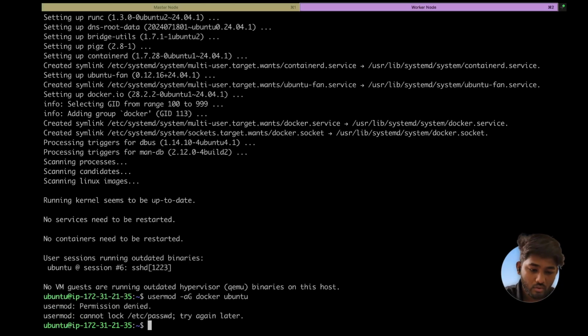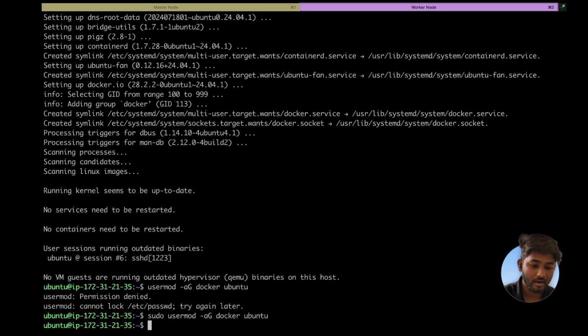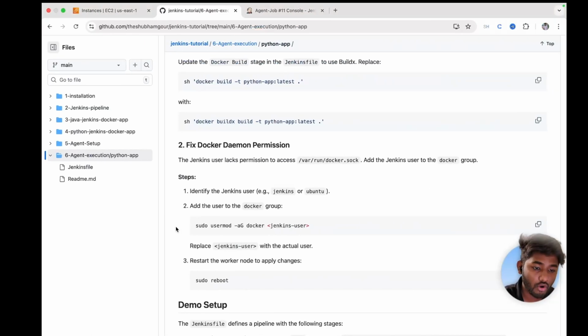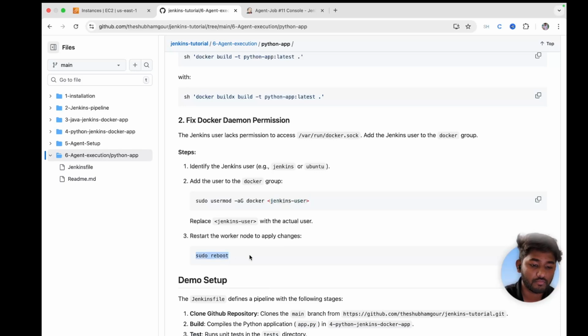Okay. Now, since it is a sudo level command, it requires root access. So just write sudo and execute the command. Now, since Docker is added to the Jenkins user, we need to reboot the system. So just run sudo reboot.